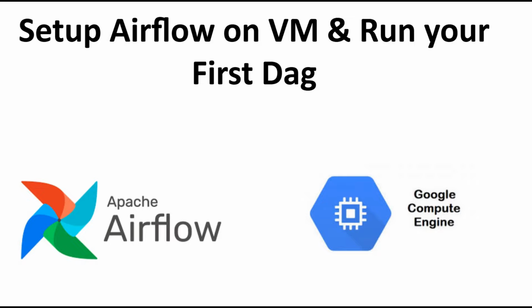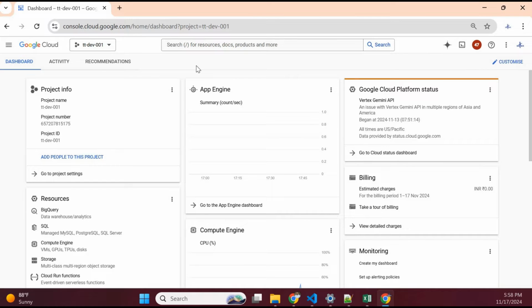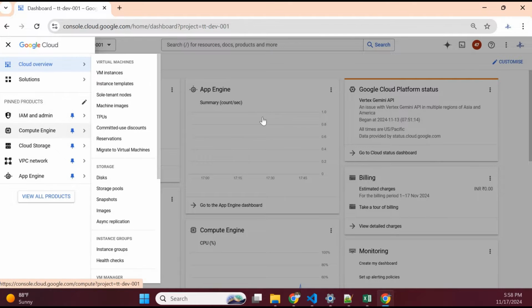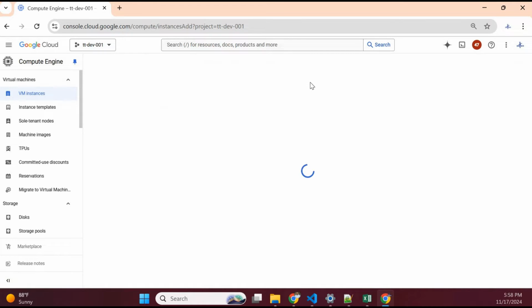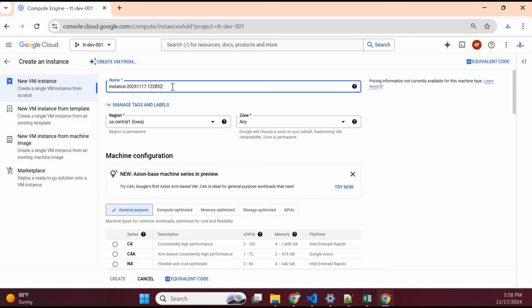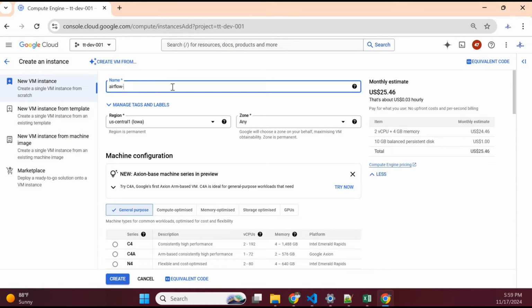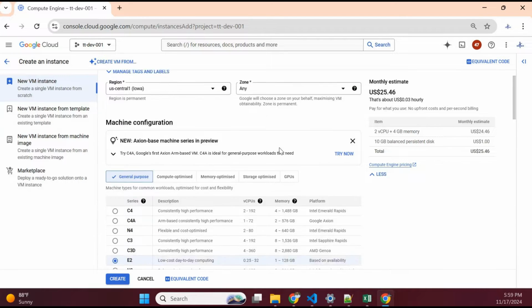Now I'll go to the Google Cloud Console. Now I'm on my Google Cloud Console, so I'll simply go to Compute Engine from here. In Compute Engine, I'll start creating a Compute Engine instance. Just click on the Create Instance button here, and I'll follow the default specification. I'll give the name as Airflow, and I'll keep all the other details as they are.